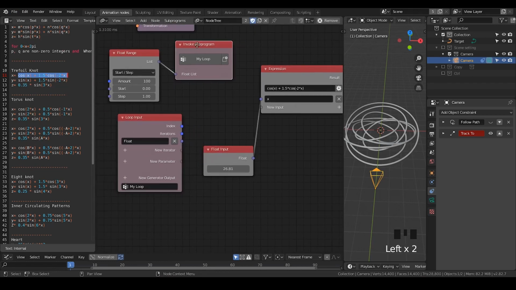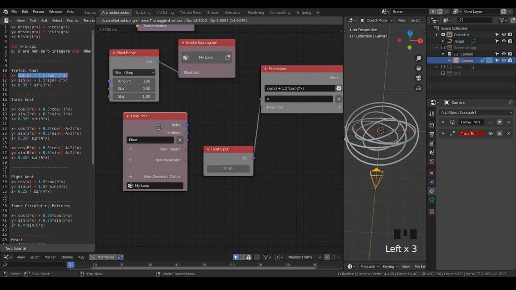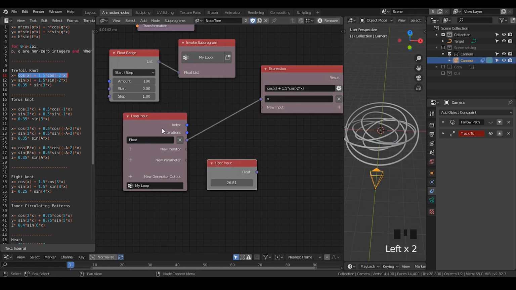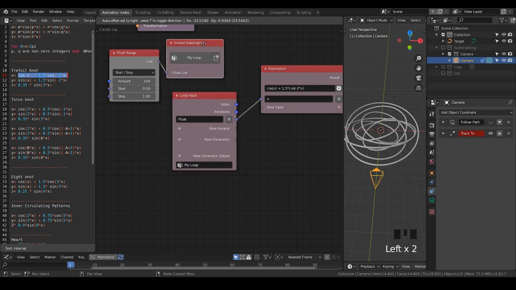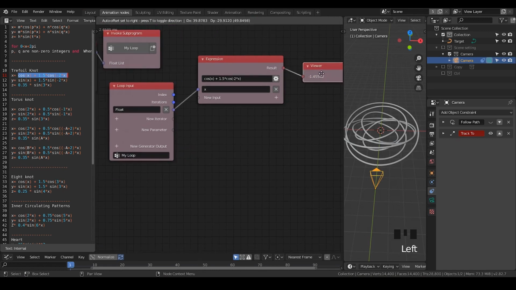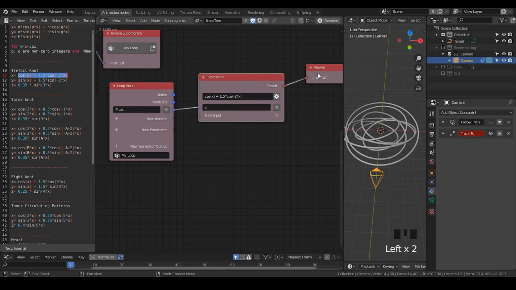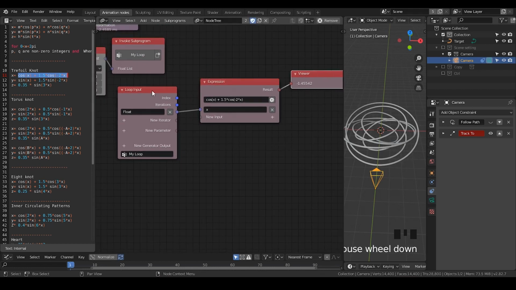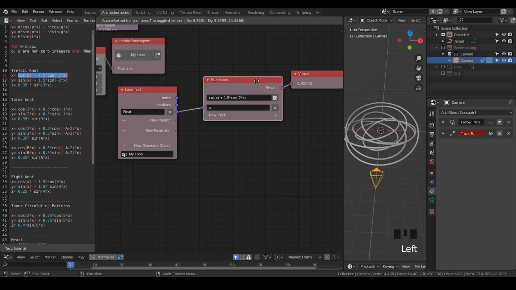So for the loop, you input a list, and within each loop, you input a single value from the list. And this is how we connect the float range into this loop. So now we get an output number. The viewer only shows the last loop, the product from the last loop. So you don't need to really worry about that.